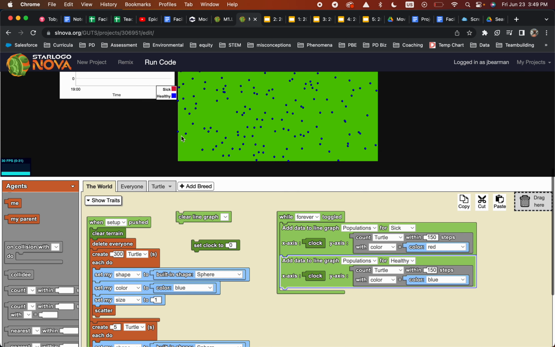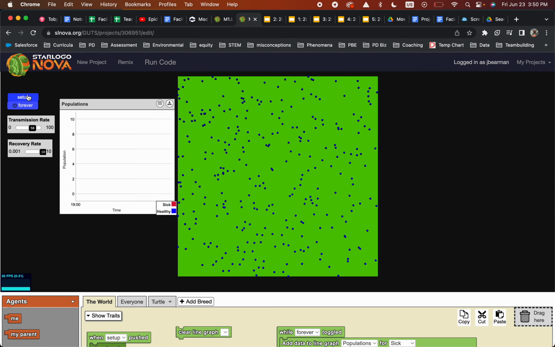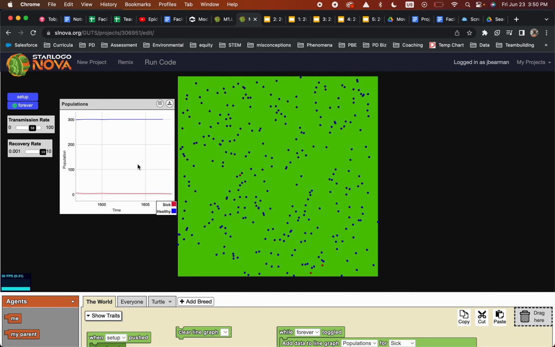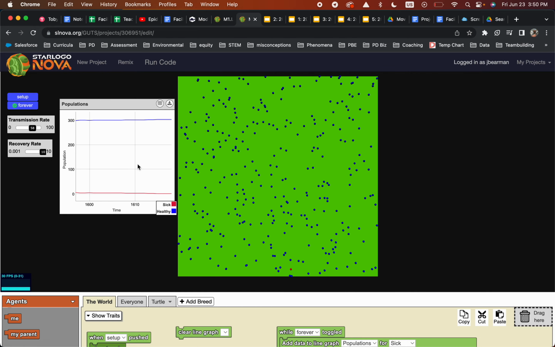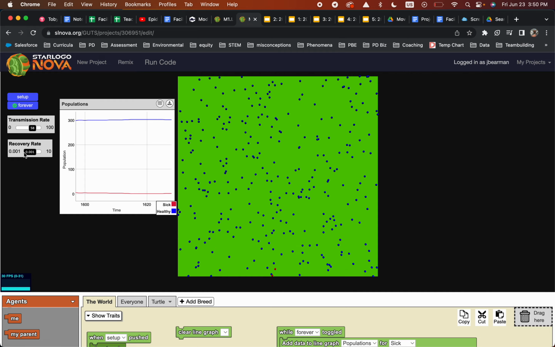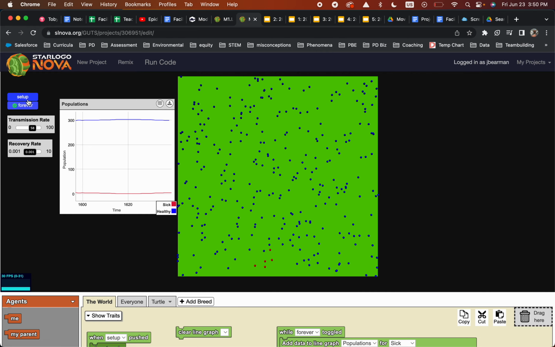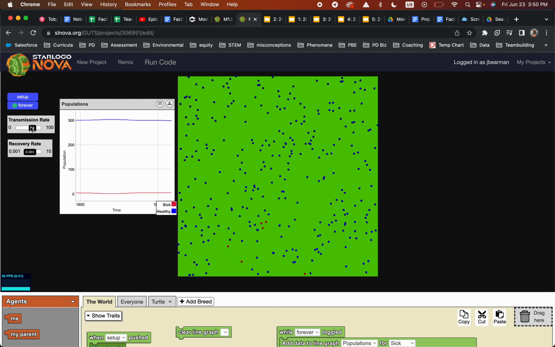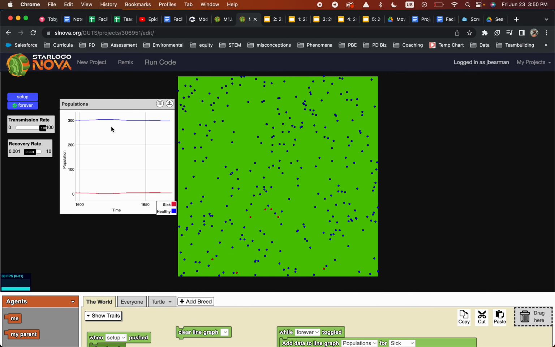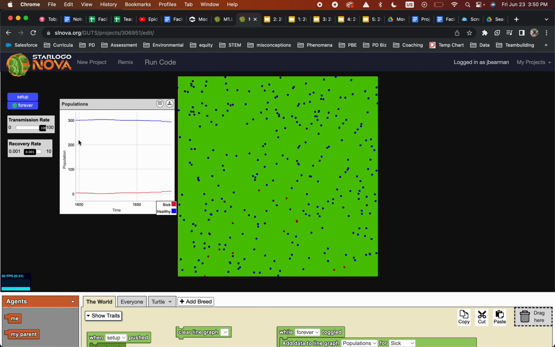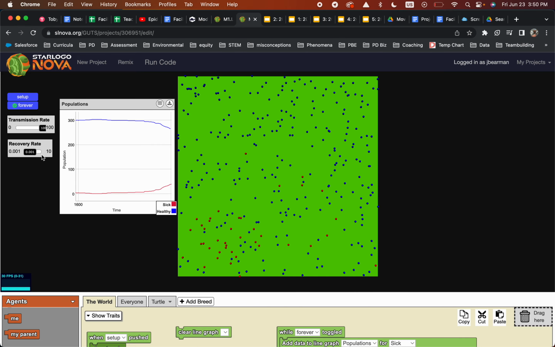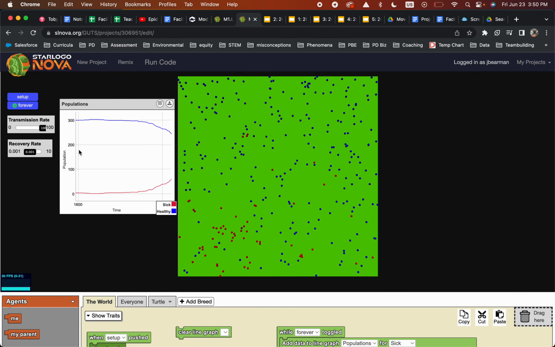So we can run that code, hit setup, and now you see that it's counting turtles. Well, oh, I have this really high recovery rate. So let's make that recovery rate much lower, and we will try again. And what if we boost up our transmission rate to 100%? And our recovery rate is all the way down at 0.0001 out of 10. So very low recovery rate.